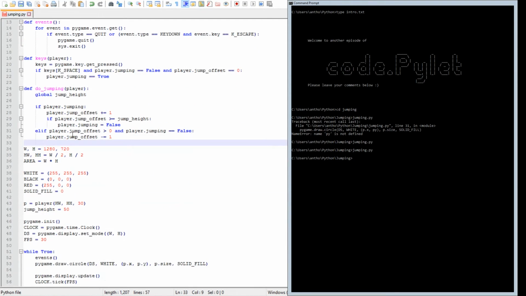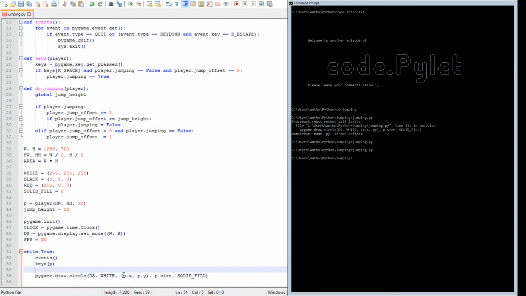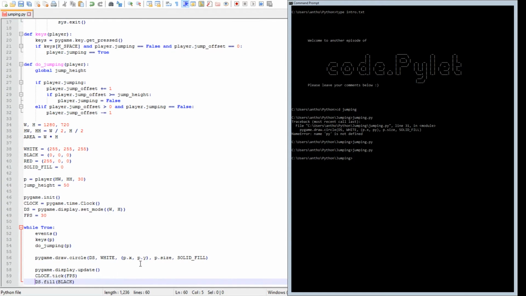So we've done that now. We need to put the keys on there, don't we? P and do jumping P as well. Did I call it do jumping? Yes, I did. Okay, so let's check that and see if it works. Oh, no, it won't, because we need to minus player jump offset, don't we? There we are.